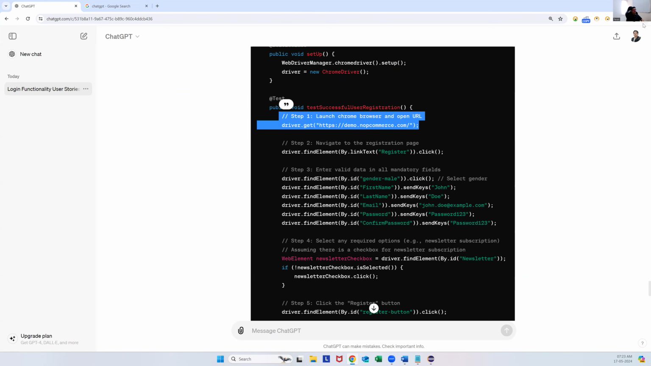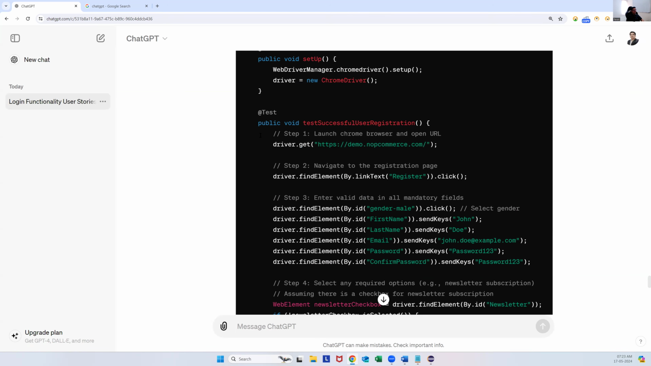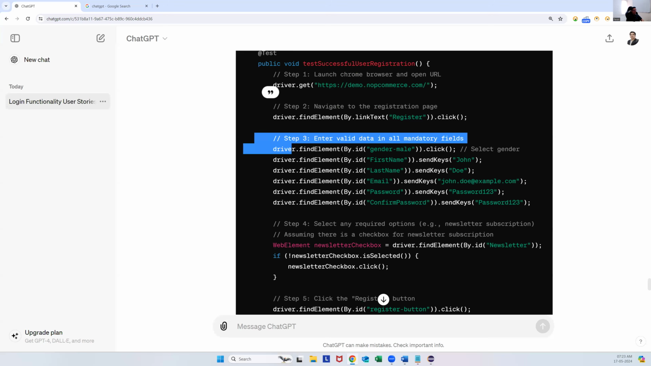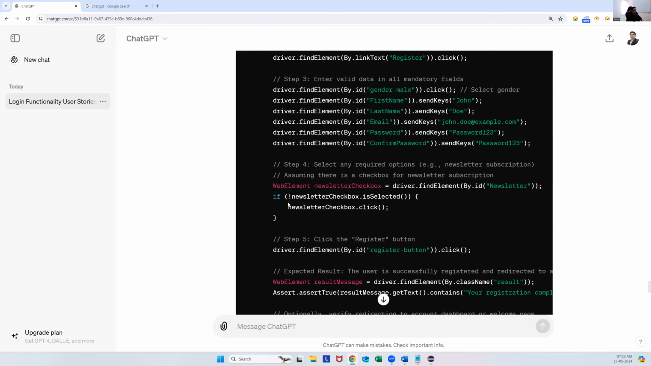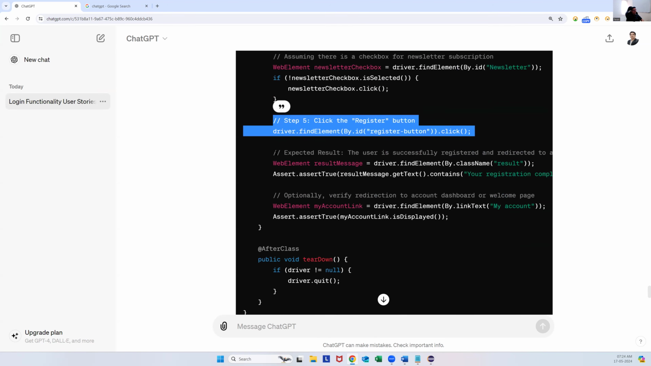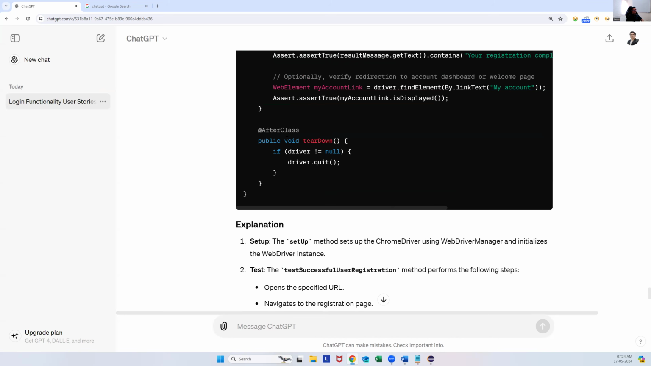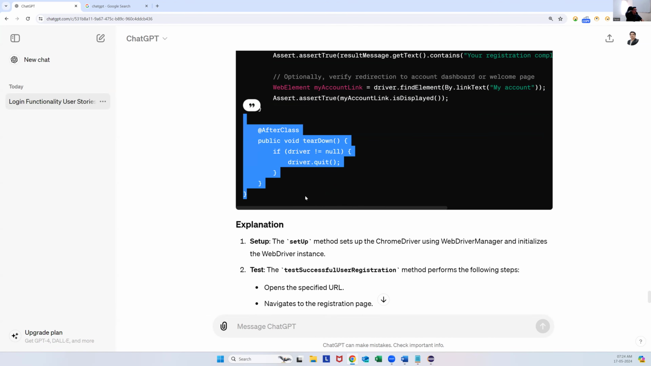You can see it is launching the page. Can you see my page? Let me maximize. Okay, see, it is launching my browser, clicking on the register link, and providing all the details. By using ID, it has captured all the locators. Now it is verifying whether the newsletter option is available, then click it; if it's not, no need. Then click on the register button. And this is the validation part. The expected result is validated, and in the tear down method, the browser is closed.